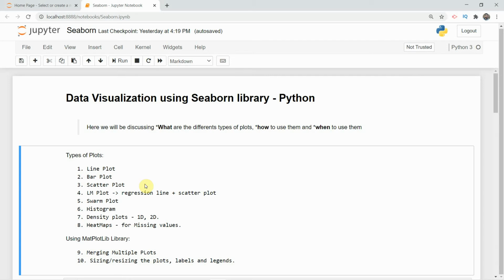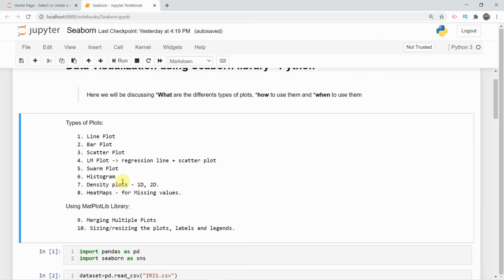Hello guys, my name is Aditya and today we are back with the second video of data visualization using the Seaborn library in Python. Yesterday we covered the line plot and bar plot, and today we'll be covering scatter plot, LM plot, which is regression line plus scatter plot, and we'll also cover one more thing, that is REG plot, regression plot. We'll be covering it towards the end, which I've not written here, due to some obvious reasons which I'll be telling you towards the end. So wait till the end, I'm sure you will learn something.